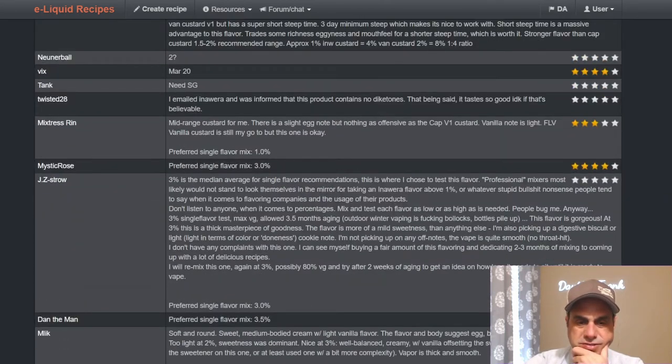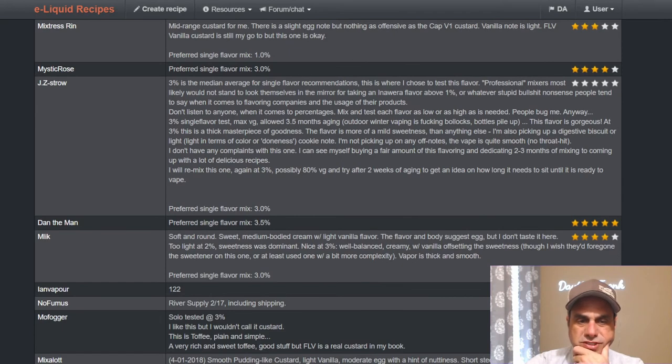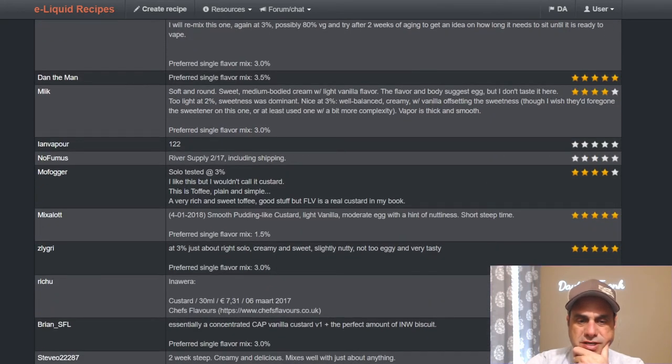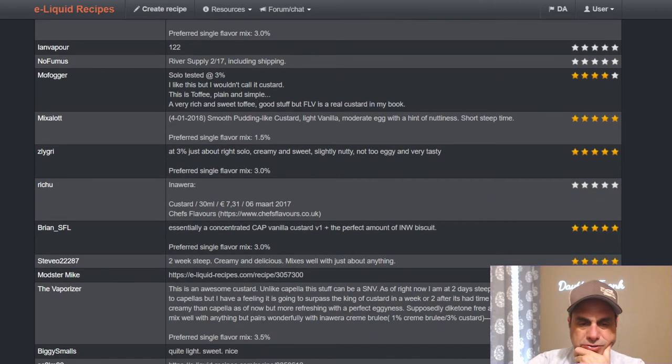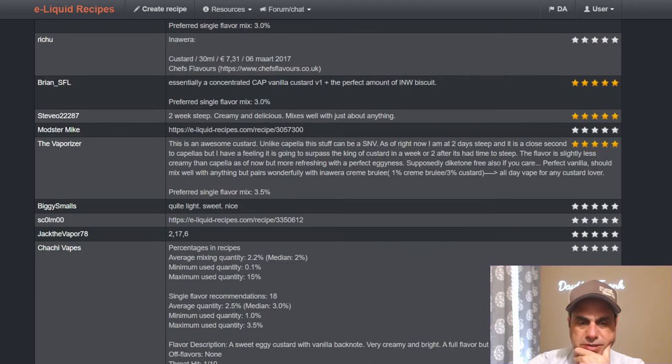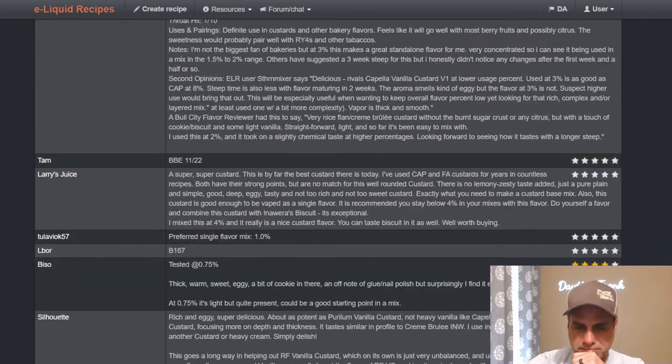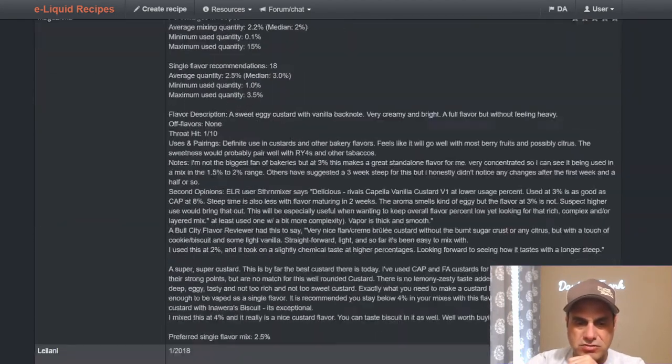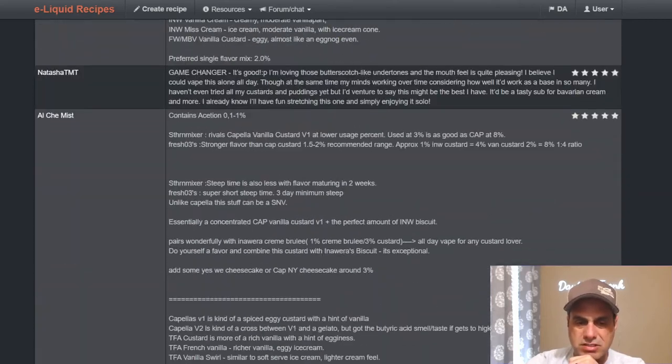Let's see. Mystic Rose says she uses it at 3%. Mofogger Solo tested it at 3. Liked it, wouldn't call it a custard, more of a toffee. Maybe at 3 solo, it's a toffee, but it's a very nice custard in my opinion. Excuse me. All right, let's look at some pairings.